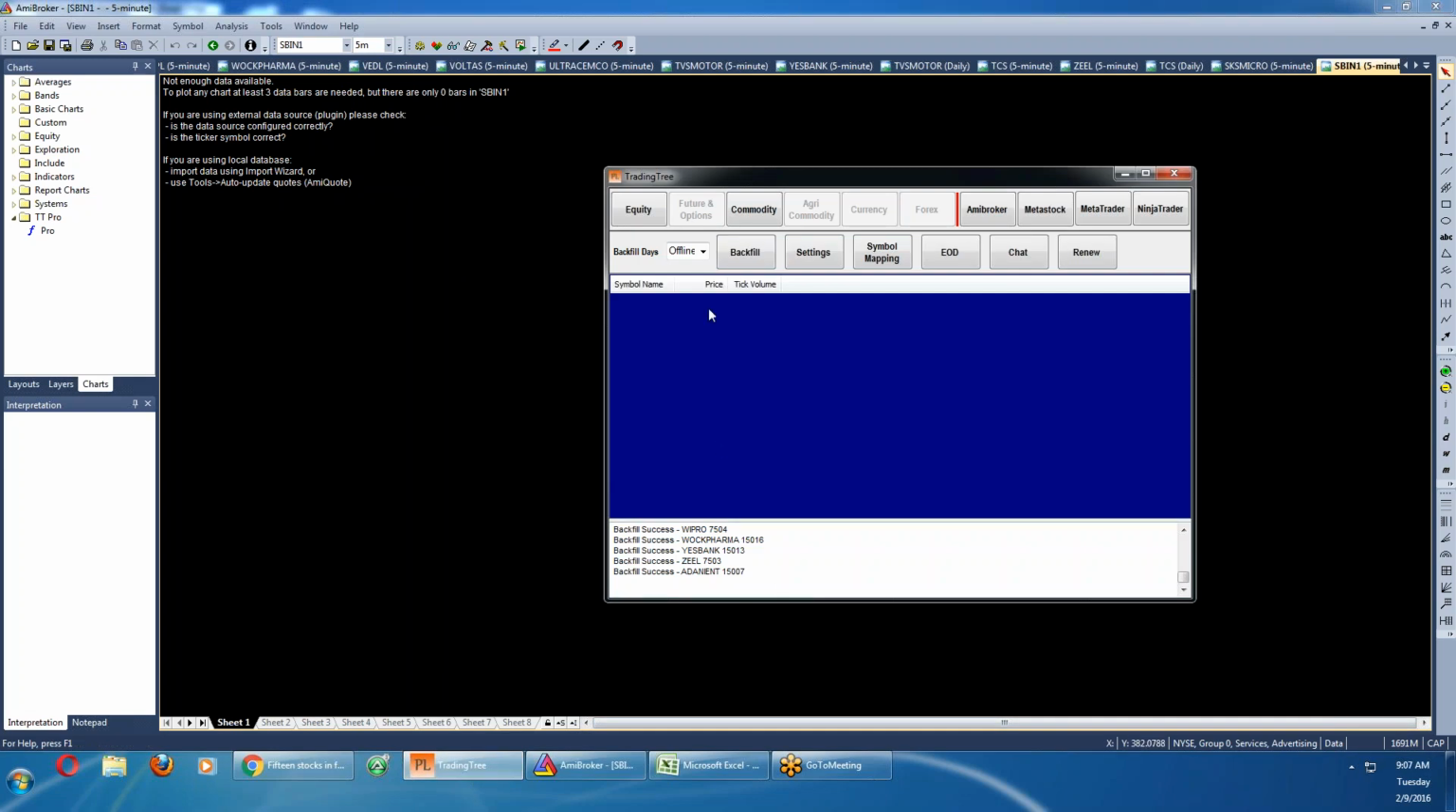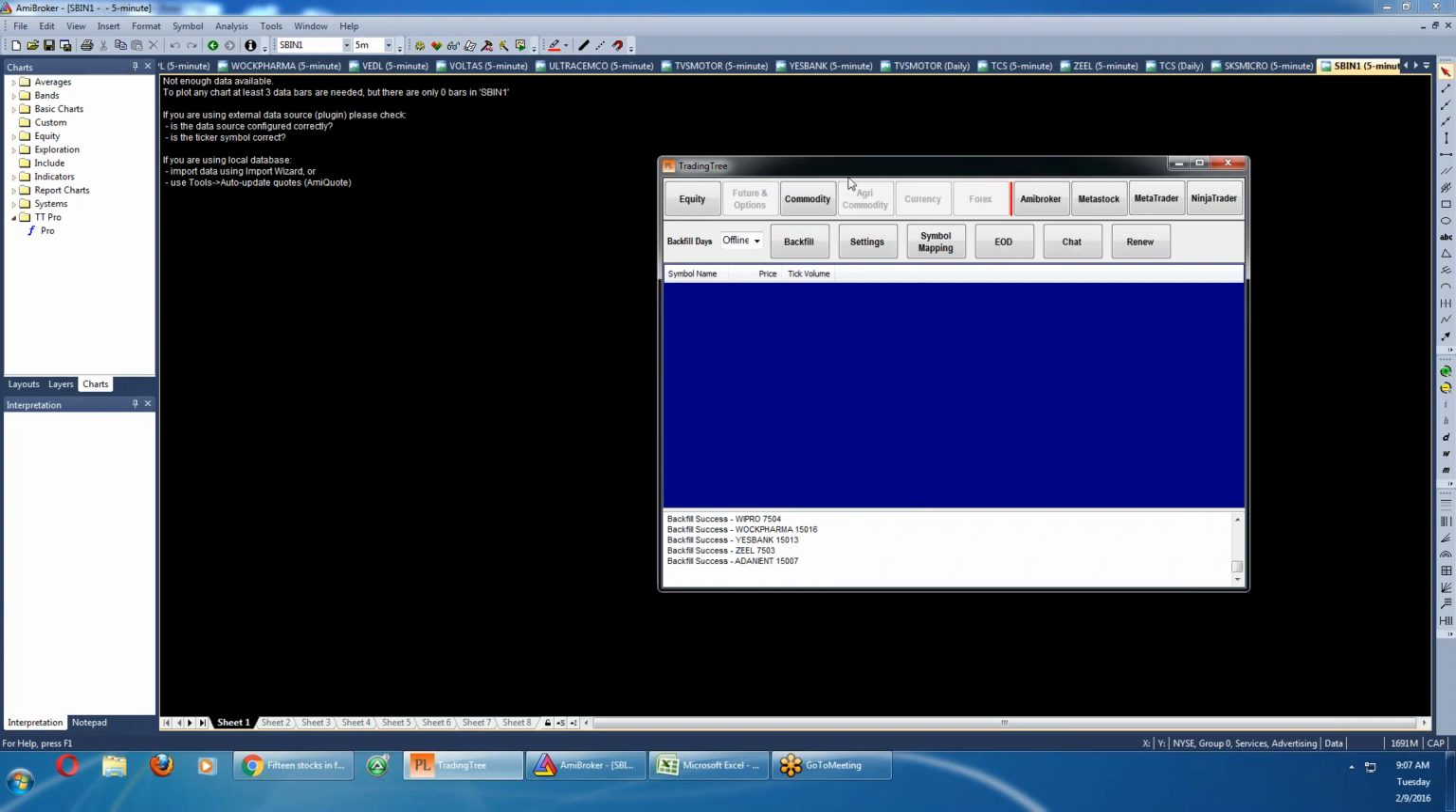So I'll just take the backfill as soon as we get the data. The data feed for the Ammyy broker comes from Shareguru, that is your TradingTree data server. That's going to cost you around 500 rupees per month for the data charges.